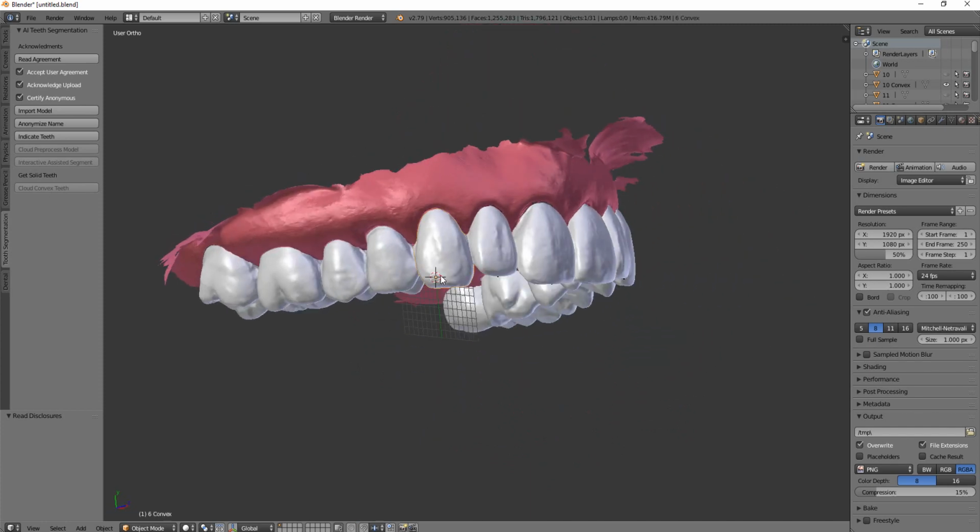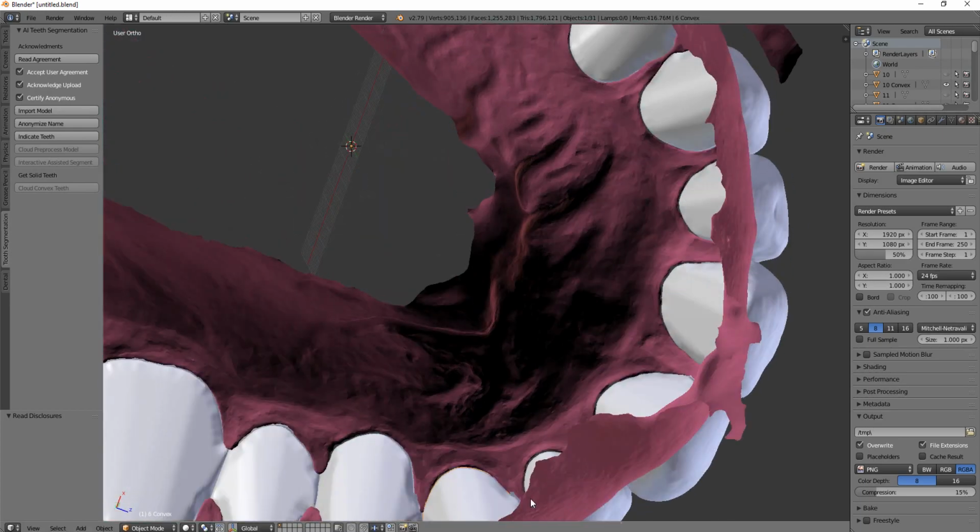Now, this tooth could be used to Boolean union with another model.